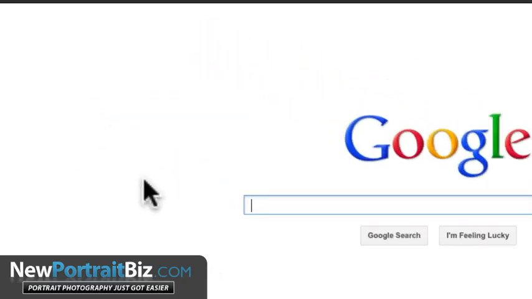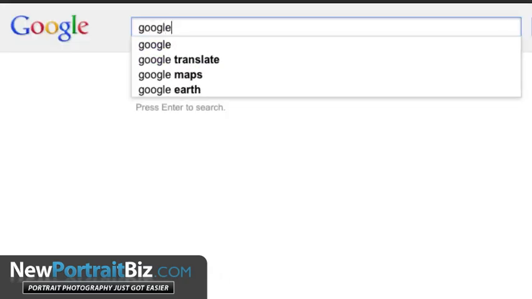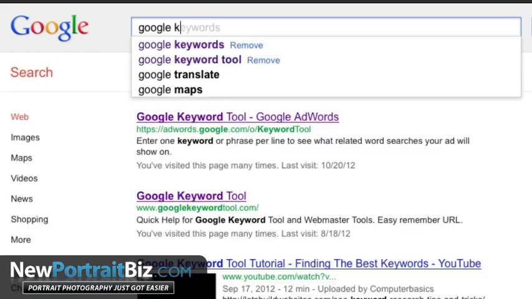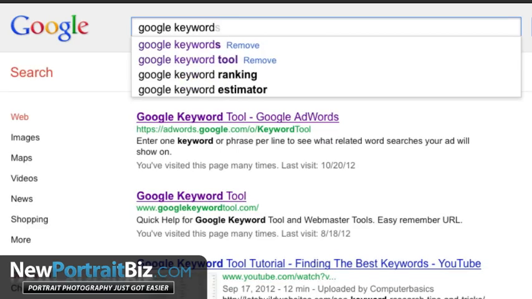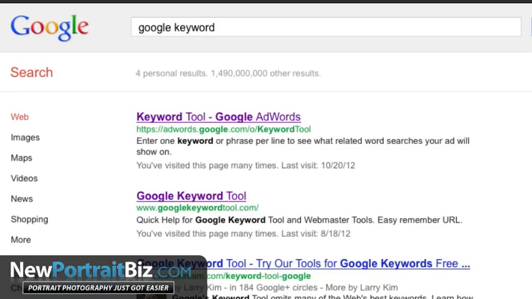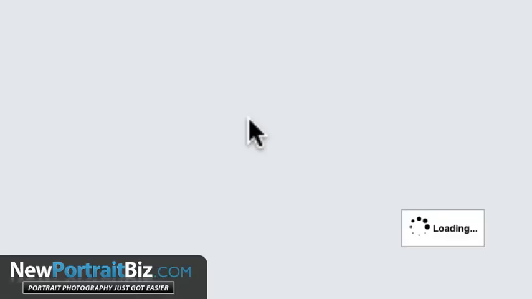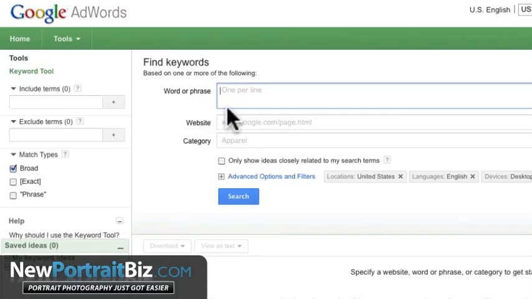I'm going to search just to show you what we have to do here to find it. Just search Google keywords, and usually the first result will say keyword tool, adwords.google.com. Click on that, and that's going to bring up the keyword tool. Then you're going to enter a keyword.